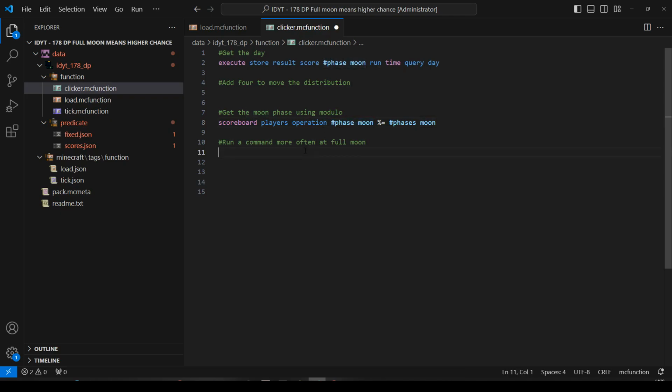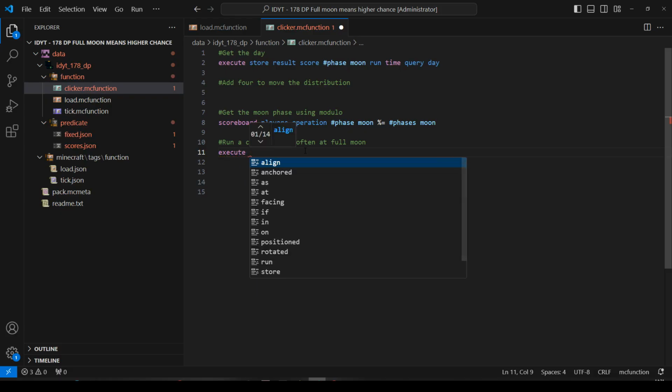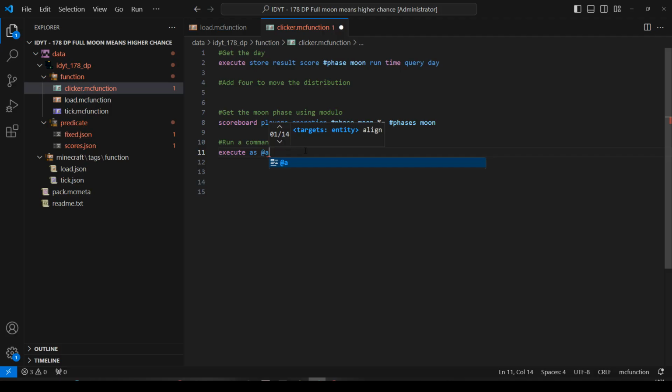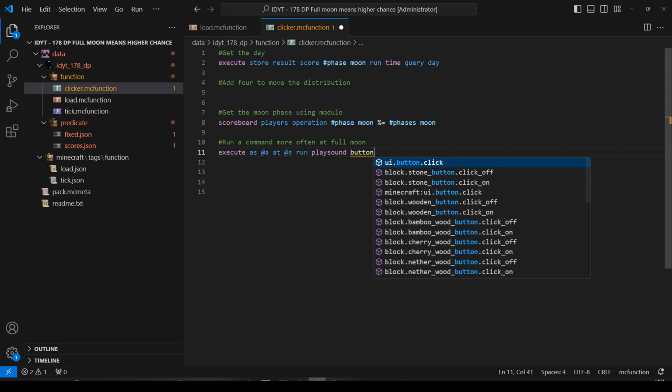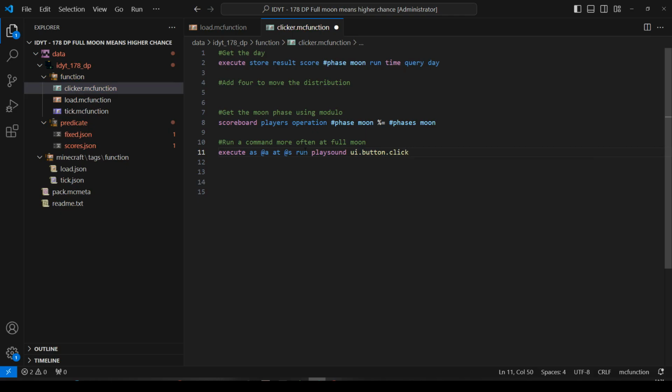And now let's run a command more often at full moon. Well, we're going to need a predicate for this, but let's do it without the predicate. Execute as all players at s run play sound. Well, let's spell things correctly. Play sound. I think I want the button click, which I think is in UI. Button click. Oh, there we go. I haven't used the namespace. Very naughty. Play it on the master channel for all players.